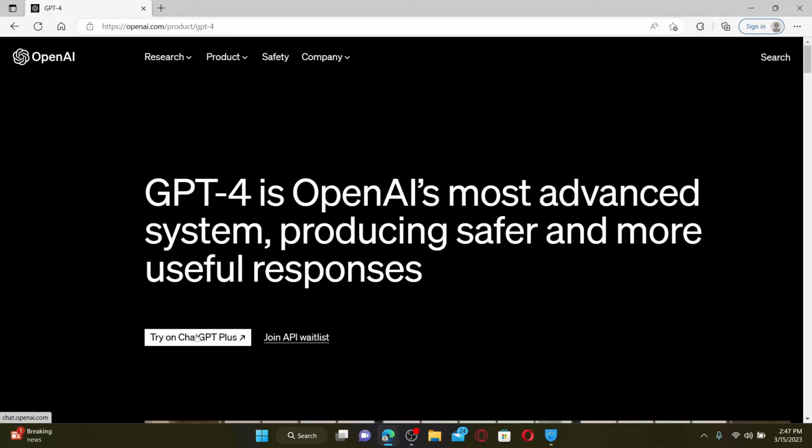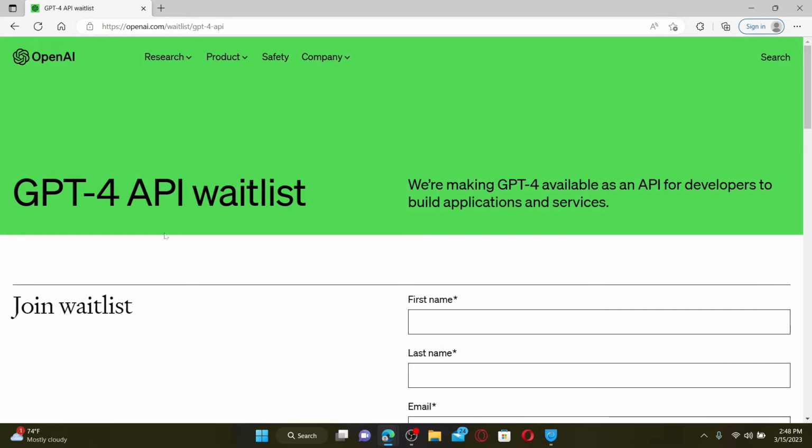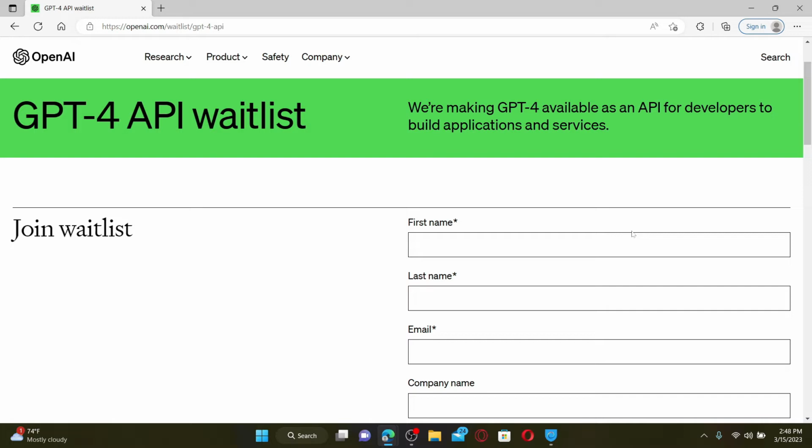Click on this button to do so, but if you'd like to join the API list so that you can be notified when a spot becomes available for you, click on Join API waitlist in order to join the waitlist for ChatGPT 4. ChatGPT 4 will be available as an API for developers to build applications and services.